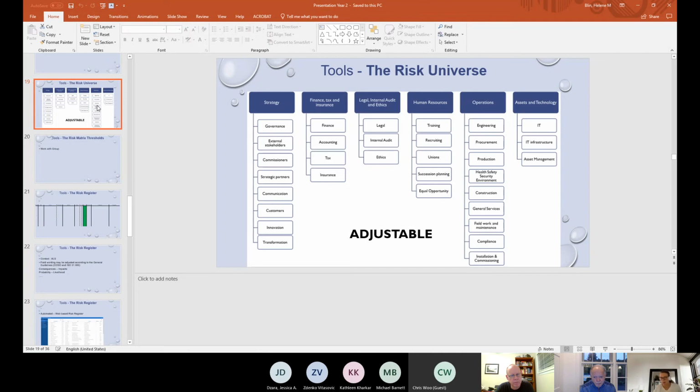Okay. So for WSSC Water, for example, strategy, we have governance, external stakeholder, commissioners, strategic partners, communication, customers, innovation, transformation. For example, in your company, for reasons that are really inherent to the business of your company, you may have a much more streamlined risk breakdown structure with different headers and different subcomponents.